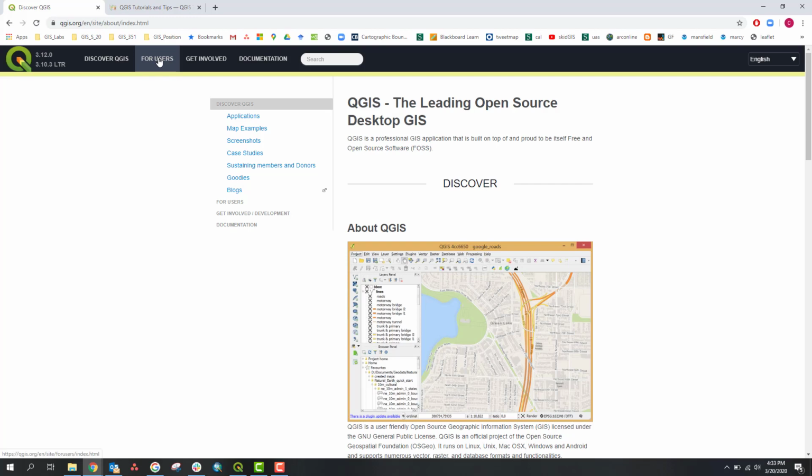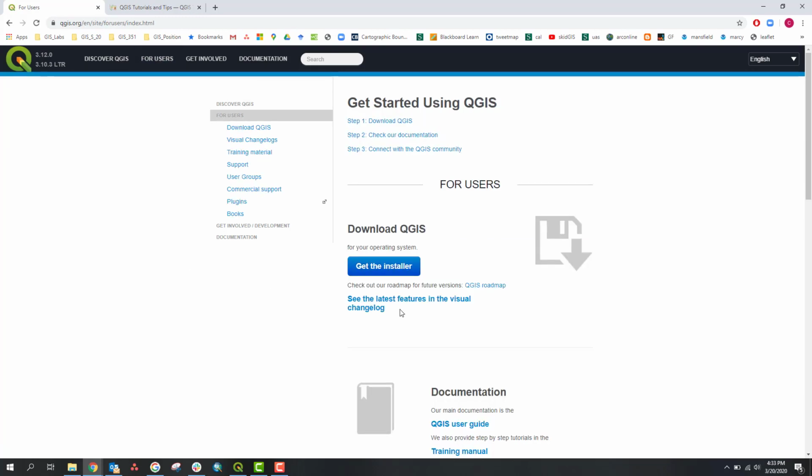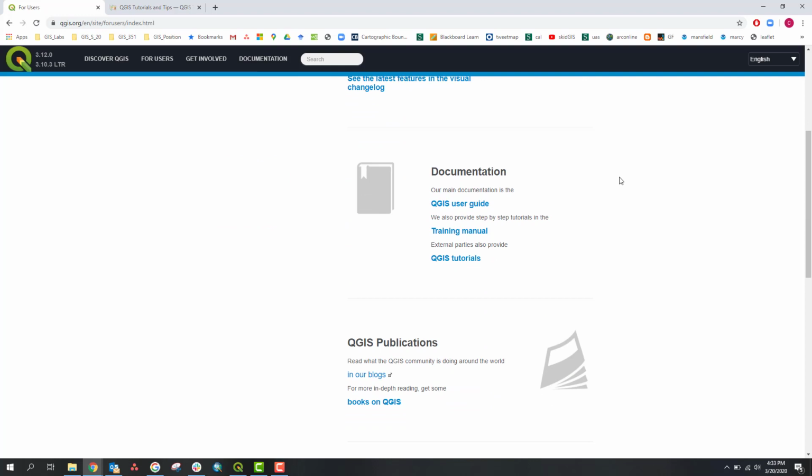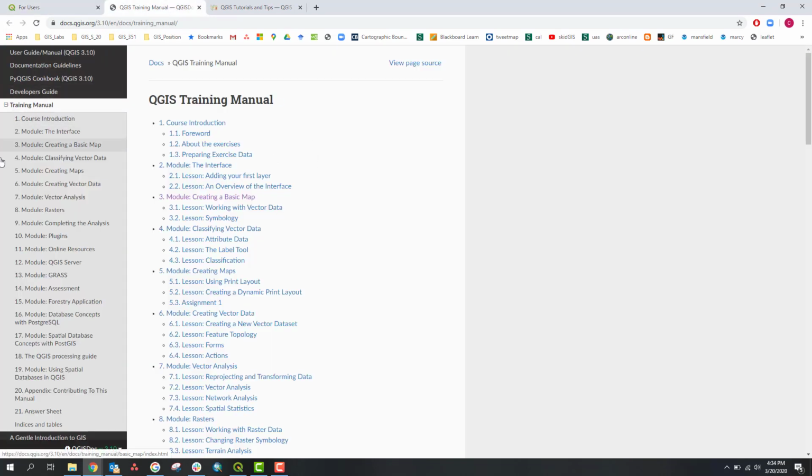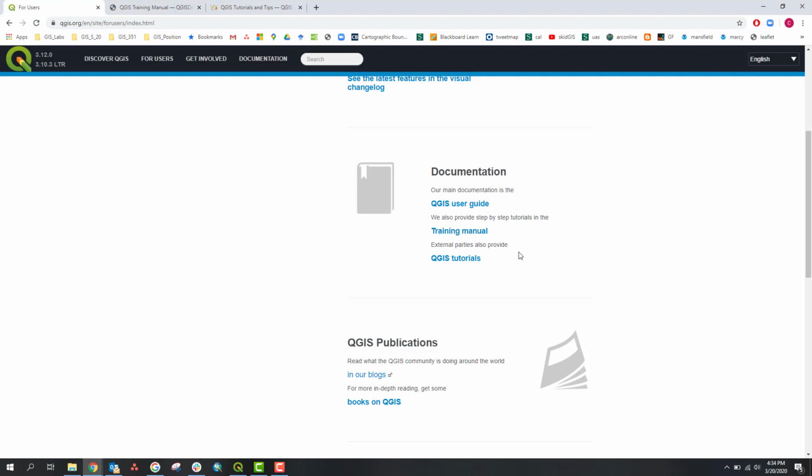Click on this For Users tab up here. We'll see a couple different things. One, a quick link to download QGIS. Two, documentation, and this is really important. The QGIS user guide is pretty handy, but this training manual here, if we open that up, is super duper handy for referencing how-tos of everything. It's kind of like Getting to Know ArcGIS, but actually way better and way more useful for QGIS in particular.